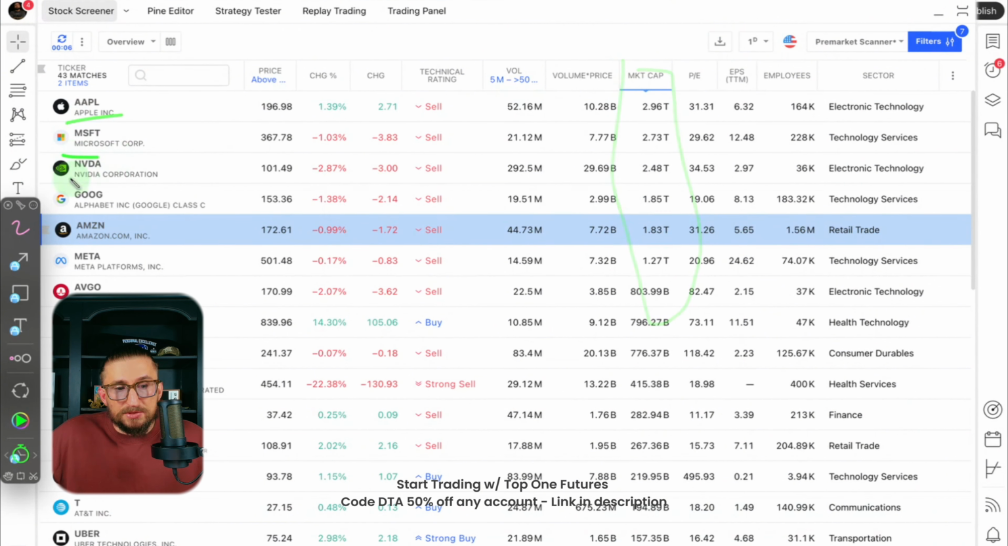So your Apple, your Microsoft, your NVIDIA, your Google, your Amazon, your Meta, those are going to be your big ones. You have Broadcom right there as well. But with these right here, those are your big board stocks. So if these things are having breaking news catalysts, you can determine that might influence your trading ability for the day on the index. So the stock screener is super handy.